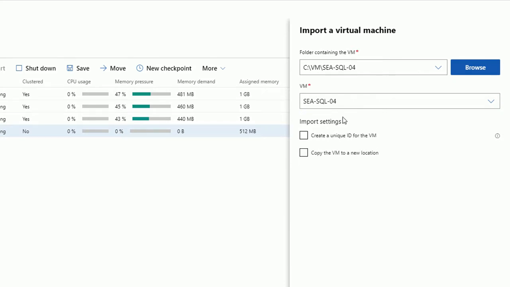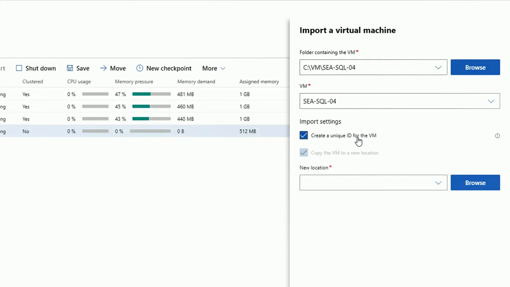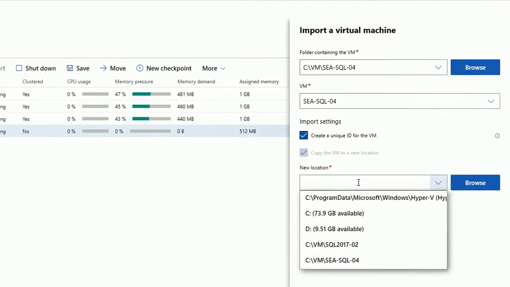And this is the new import settings path. We made it very simple. First, you choose whether you want to use the existing ID or create a new ID. Easy. And then if you decide to create a new ID, then you have to copy the files by default. So we check that and disable that for you. Then you choose a new location to create the VM in, and you're done.